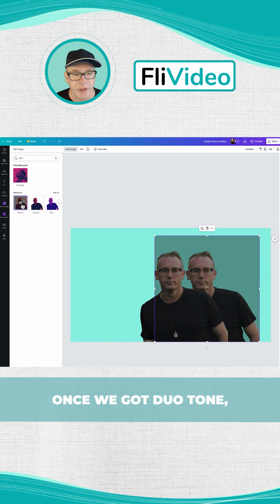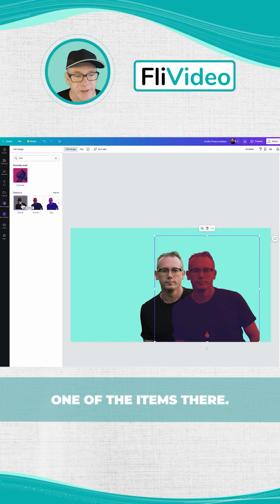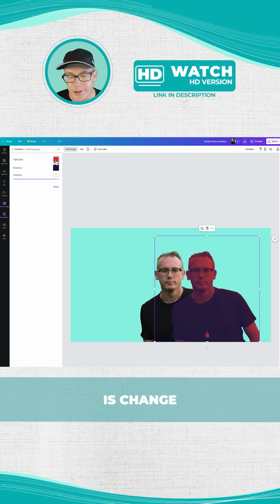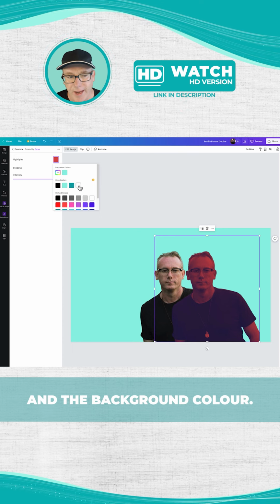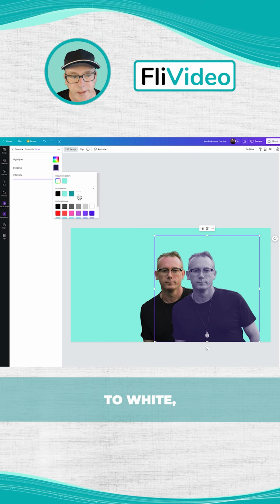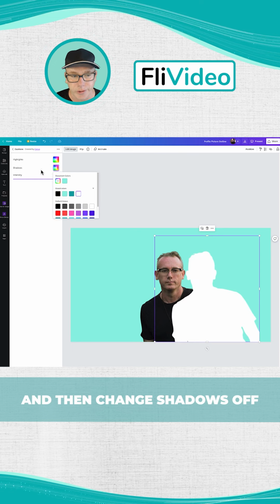Once we've got Duotone, just pick one of the items there, it doesn't matter which one. And what we need to do is change both the outline and the background color of it. So we click on it, change the highlight to white, and then change the shadows also to white.